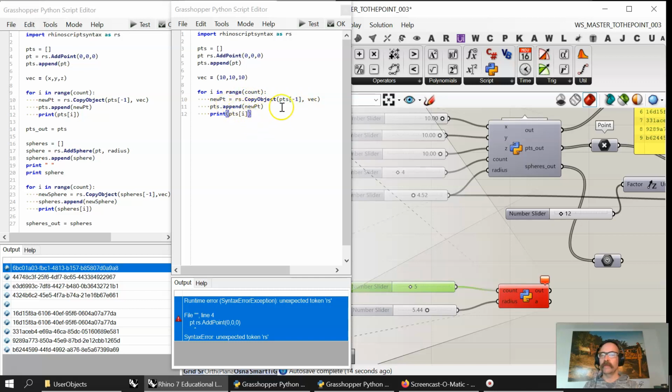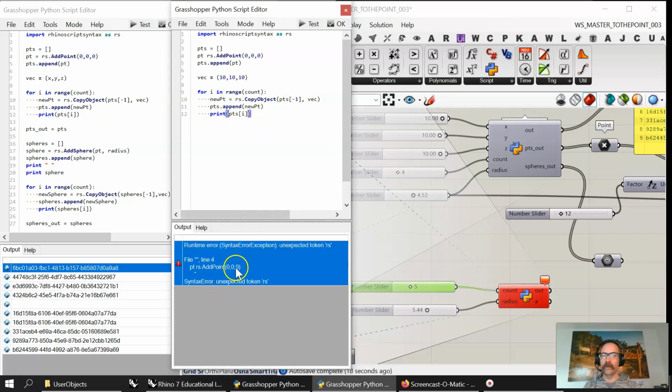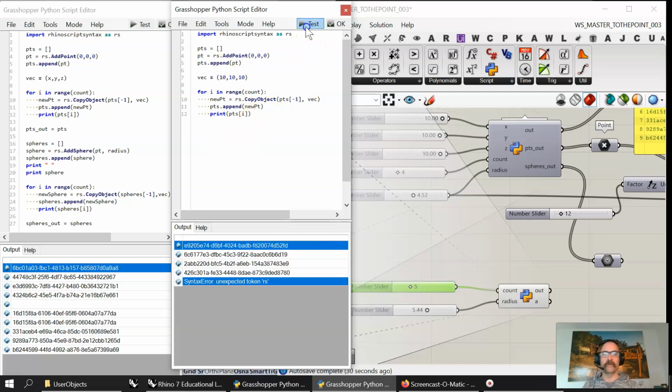Points append. Well, we can always get a little more data here. It says line 4, your points 0, 0, 0. Add point. Token rs is not correct. Well, there it is. I didn't have the equal sign. And of course, I'll look back on this video and be like, how did I miss that? So that should be fine. It should get us running, get us producing.